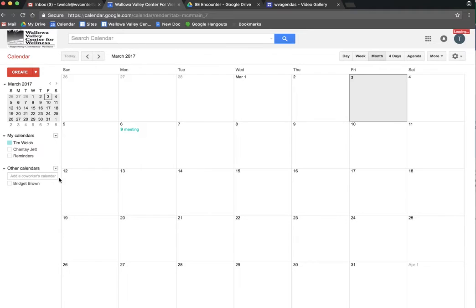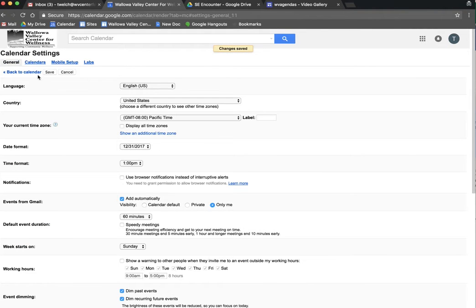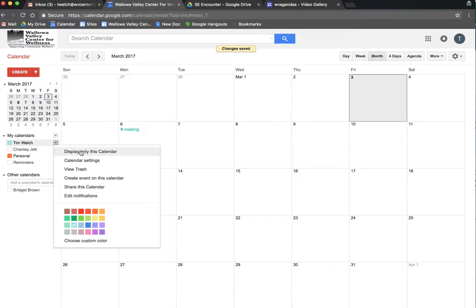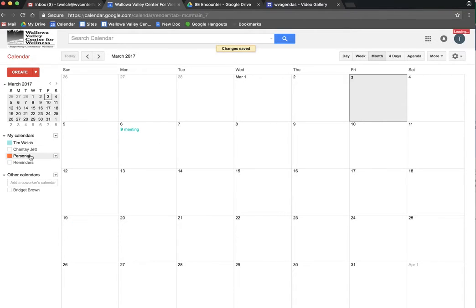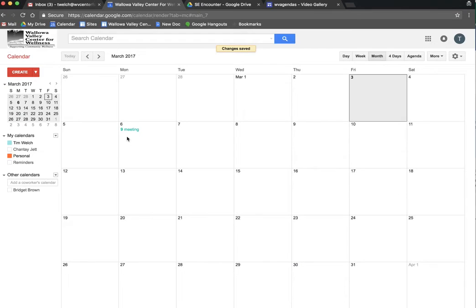I should have a personal calendar now. Save the change. Okay, so here's my personal calendar. Notice it's red. By the way, on any one of these calendars, you can go to settings and change the color of your calendar. You should be able to change that here. I can choose a color for any calendar. Notice my personal calendar's on, my personal calendar's off.